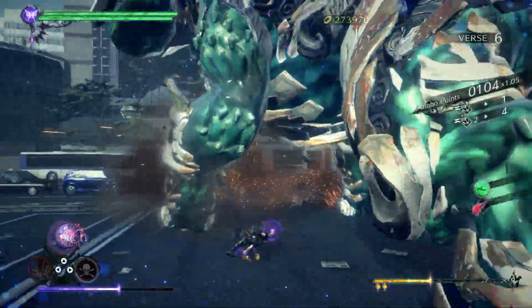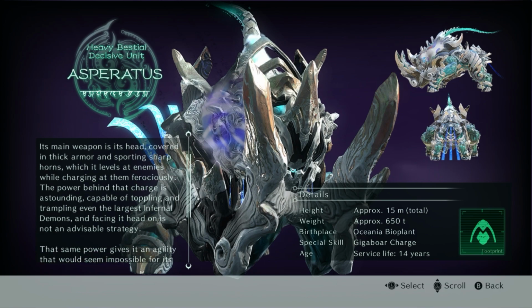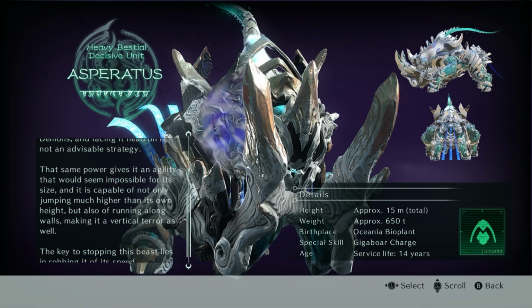Its description goes, a giant quadrupedal beast-like homunculus type. Its main weapon is its head, covered in thick armor and sporting sharp horns, which it levels at enemies while charging at them ferociously. The power behind that charge is astounding, capable of toppling and trampling even the largest infernal demons, and facing it head-on is not an advisable strategy.